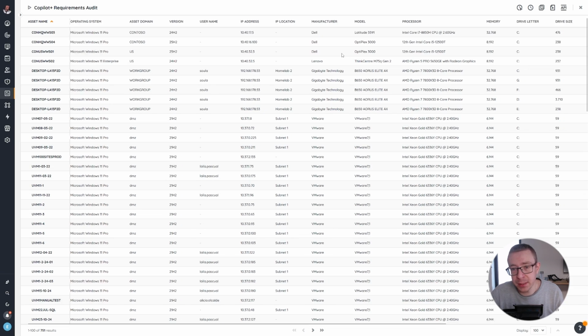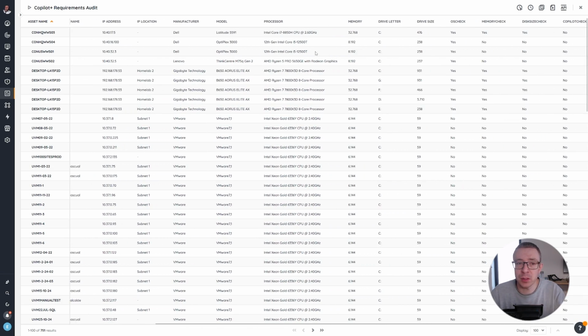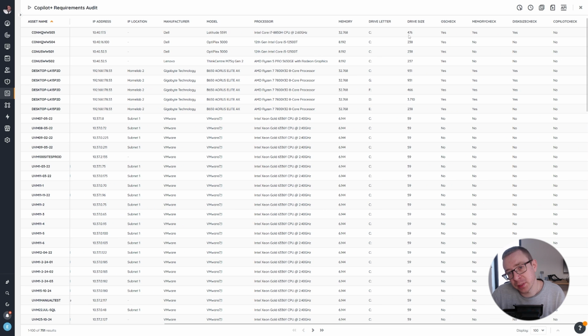Then you will need one of the CPUs that is in one of those 3 series of CPUs basically. And then you will need memory, a drive that is a large enough size, and once you meet all those checks, then you can assume that Copilot Plus features are enabled. So near the end here, I have the different checks. There's the operating system check, the memory check, the disk size check, and then the final Copilot check. The only one where there's no specific check will be the CPU.